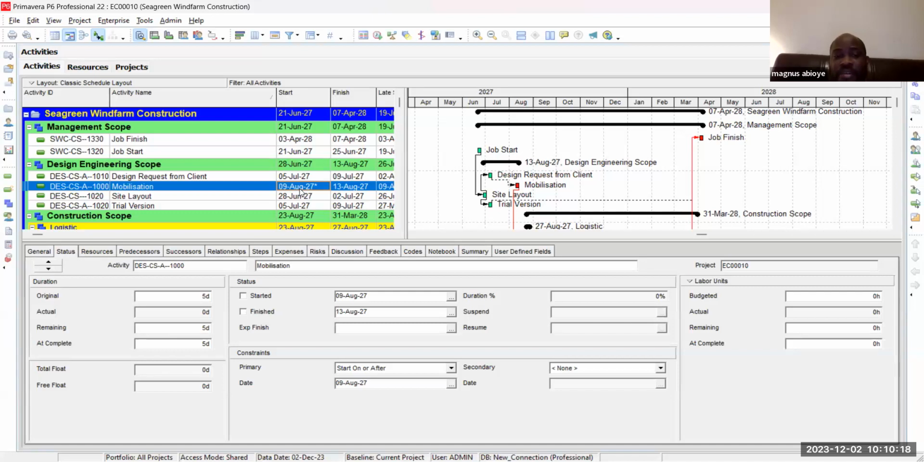And there are different types of constraint. There is the finish on, that is, let this mobilization finish on this date. There is finish on or after, finish on or before, mandatory finish, whether we like it or not. There is mandatory start, start on, start on after, start on before. There is also as late as possible. And some I leave as none.